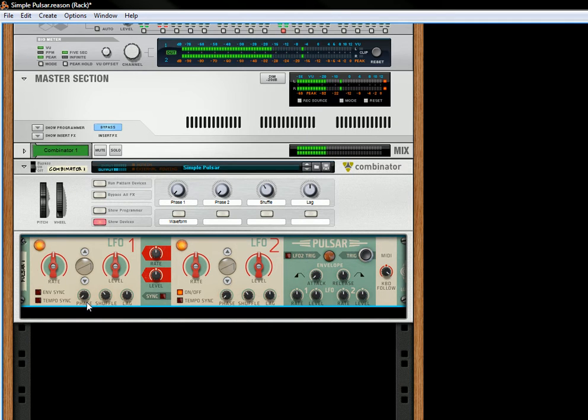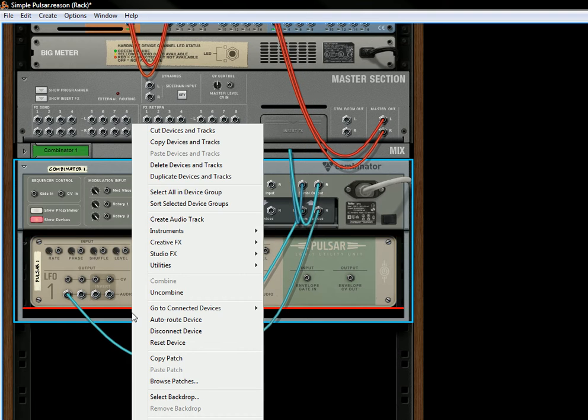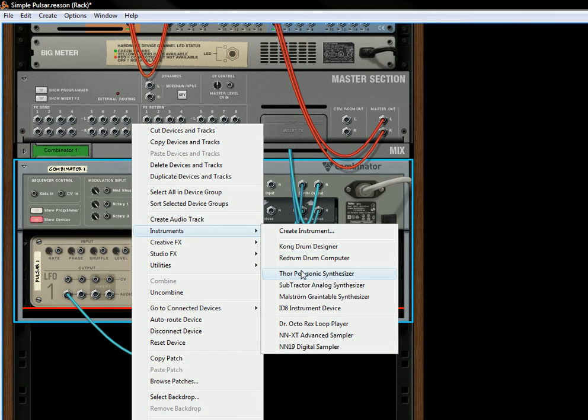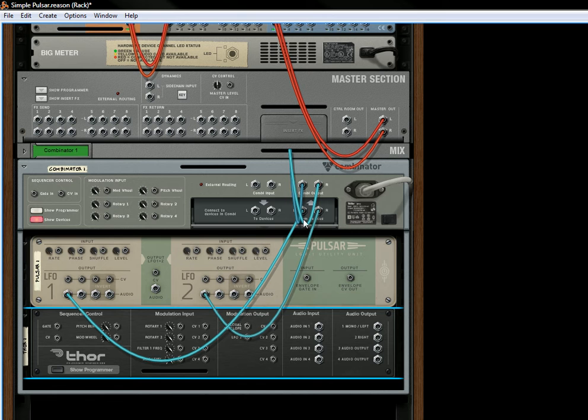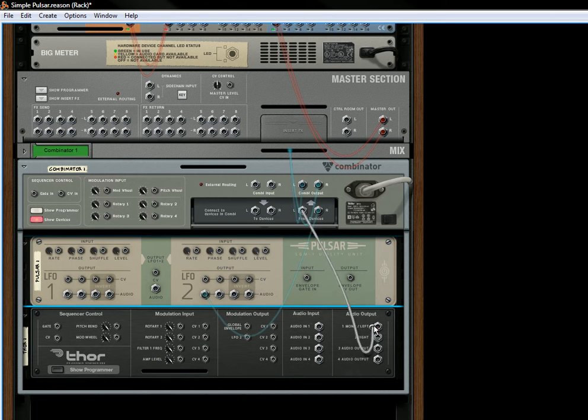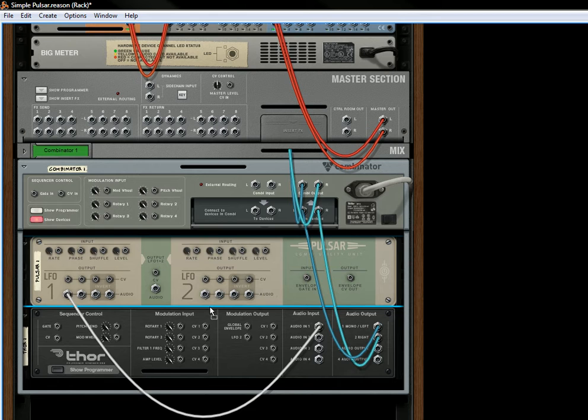So let's flip around to the back. Let's go down here, and underneath the Pulsar, let's create a Thor, and let's take the LFO1 out and put that in audio output 1. Take LFO2 out and put that in audio output 2. And now let's take LFO1, send that into audio input 1, LFO2, send that into audio input 2, and we're going to actually process this through Thor.